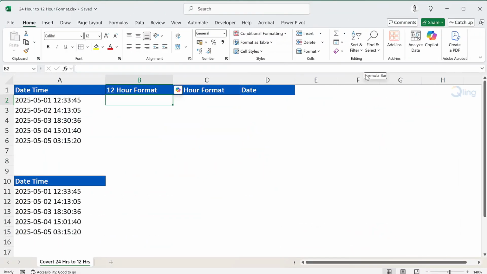Here we have data that is in date and time format. The data is in year, month, and day format, followed by time in the 24 hours format. We need to extract just the time and convert it into 12 hours format. Sounds like too many steps. Let's look at a simple solution.